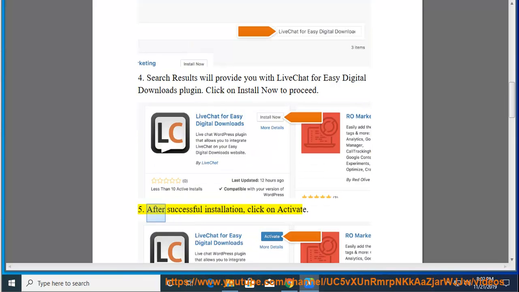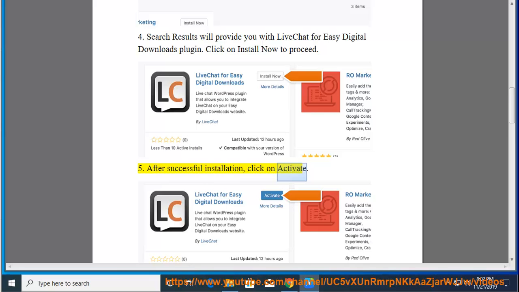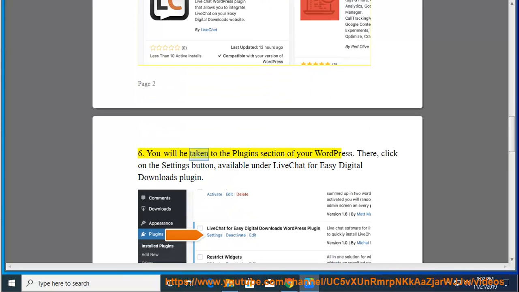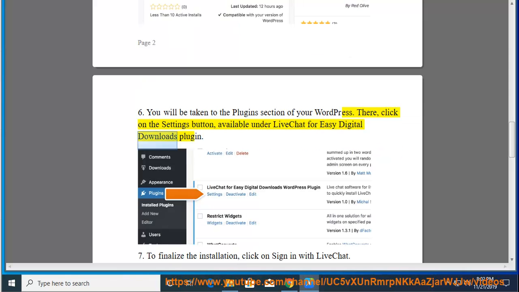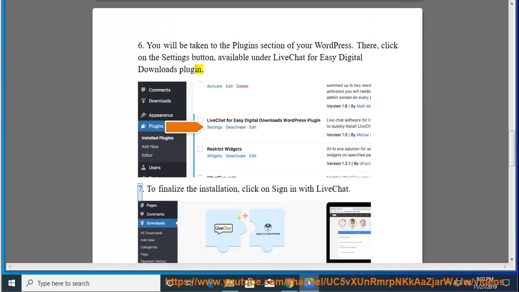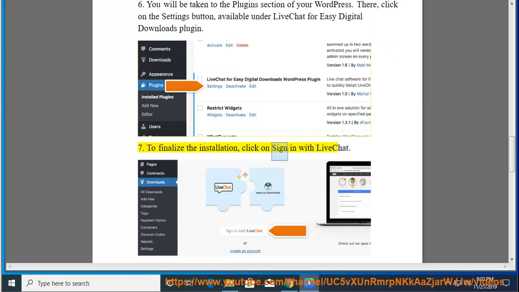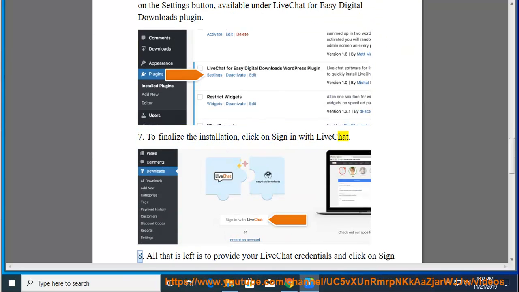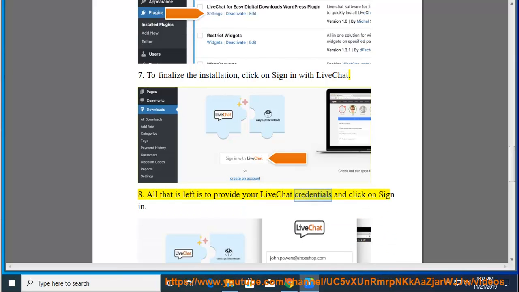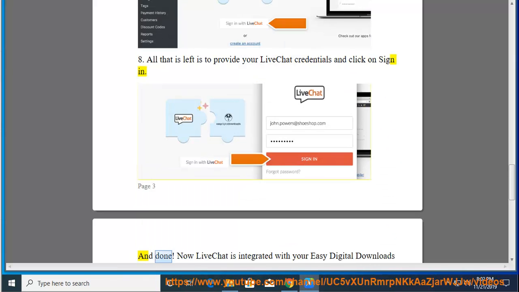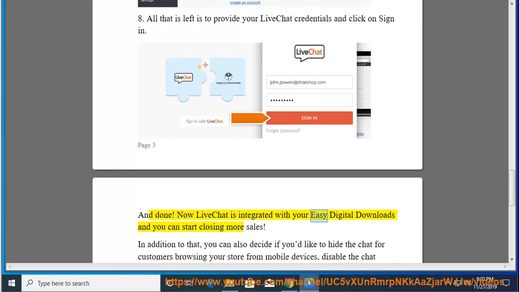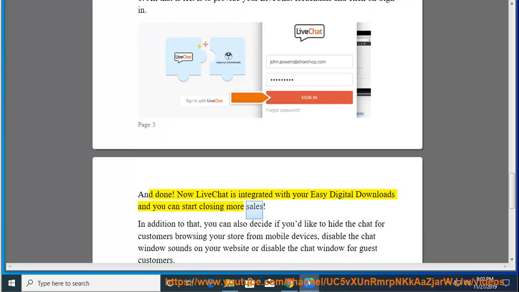5. After successful installation, click on Activate. 6. You will be taken to the Plugins section of your WordPress. There, click on the Settings button, available under the LiveChat for Easy Digital Downloads plugin. 7. To finalize the installation, click on Sign in with LiveChat. 8. All that is left is to provide your LiveChat credentials and click on Sign in. And done. Now LiveChat is integrated with your Easy Digital Downloads and you can start closing more sales.